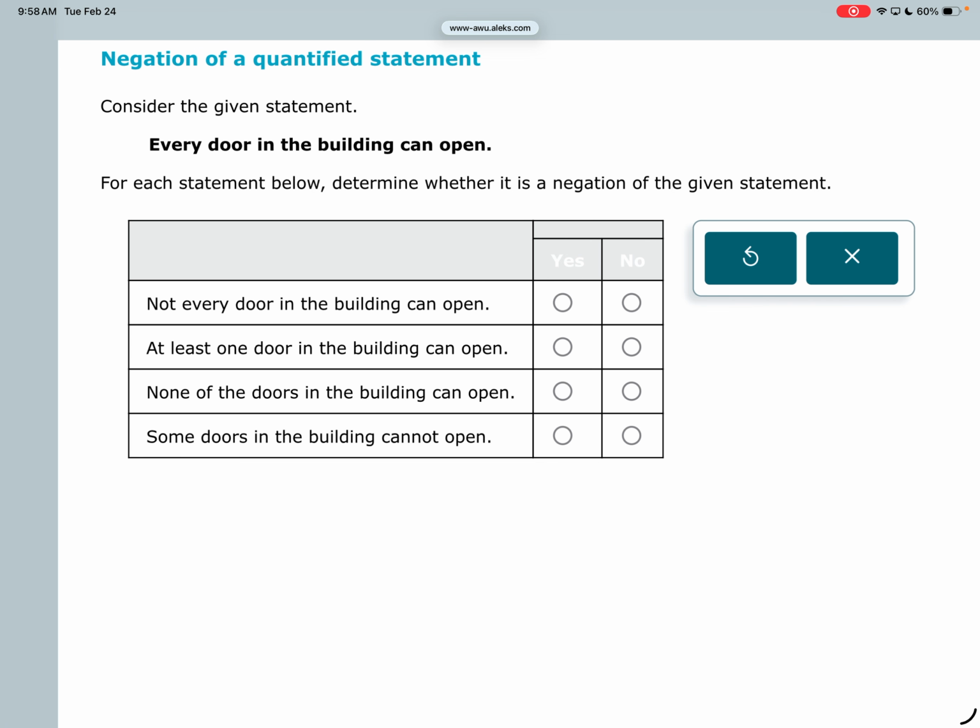Every door in the building can open. Let's say that's true. Not every door in the building can open. Well, if every door in the building can open is true, then not every door in the building can open would be false, right? What if it's false that every door in the building can open? Then it would be true that not every door in the building can open. So that's a yes. When you just do the not of the same exact thing, that one's easy to tell that it's a negation.